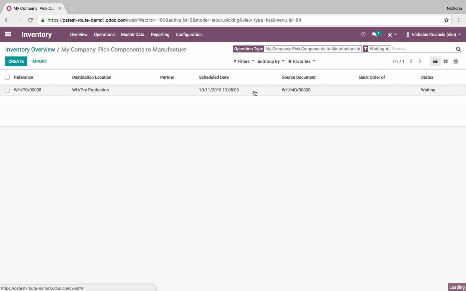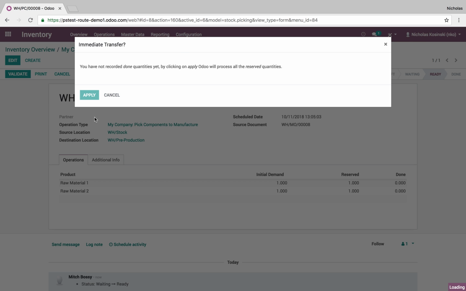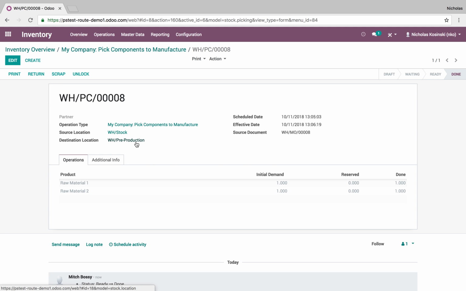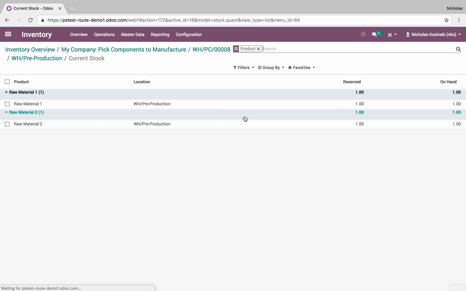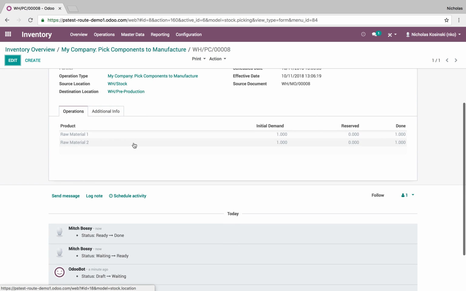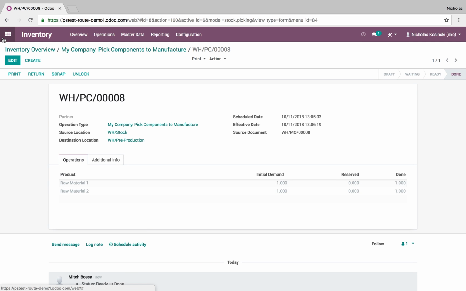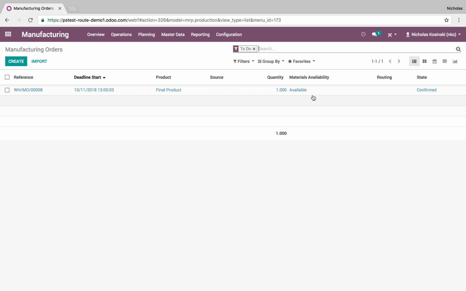Eastern Time. So if I open this up and if I check the availability, I will see we've officially reserved these products for that MO. And I can pick these up and transfer them to the pre-production location, which is where they will be sitting. And if I drill into this and look at the current stock, I will see we have 1 unit of raw material 1, 1 unit of raw material 2 in the pre-production location, of course, because we just executed this transfer to the pre-production location. Once that's done, I go back to manufacturing, and you will see on the MO, the materials are available.